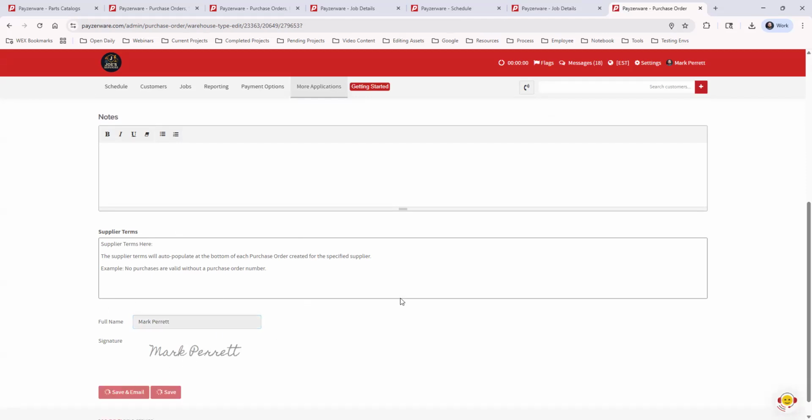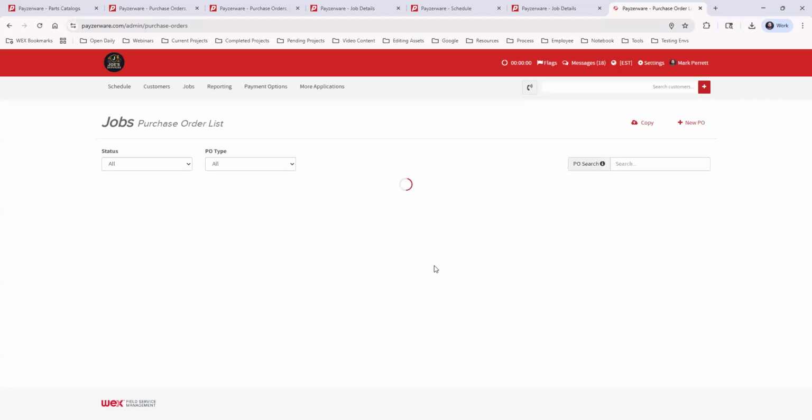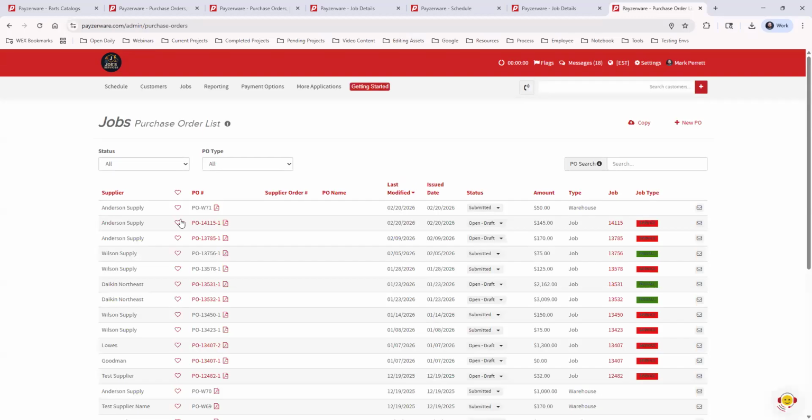And save and email. Select who this needs to go to. If there's a different person that has the warehouse parts, you can select that, but this is who will receive the purchase order and fulfill the order for you. And submit. And now we can see this here. So we can see this is our warehouse purchase order.